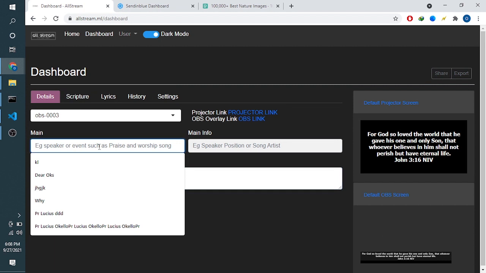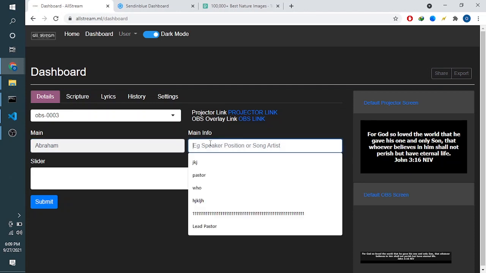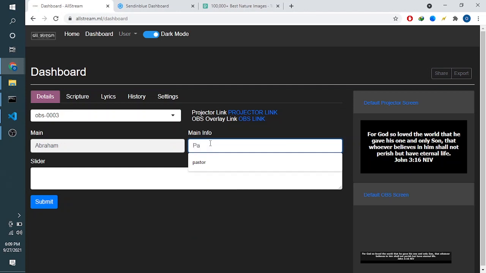For example, main speaker, my name is Abraham. I put there Abraham as the main. There are three fields right now. Main speaker info. Let me say panelist. Okay, this is not a panel, but let's just say panelist. Slider.